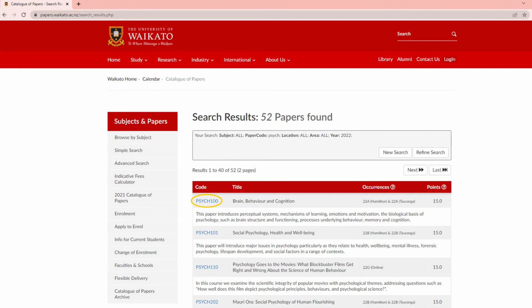Papers are coded using 5 letters, for example PSYCH, which reflects the subject that the paper is from. They're followed by 3 numbers, for example 101. The first of the 3 numbers indicates the year level that the paper is for. Generally, all papers that you will complete in your first year will start with a 1. The 200, 300 and 400 level papers come later in your studies.